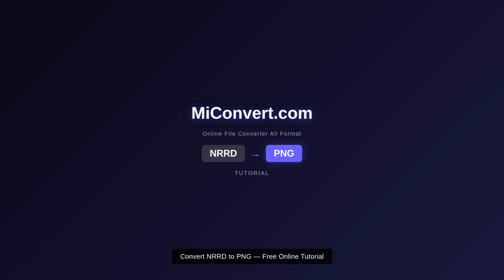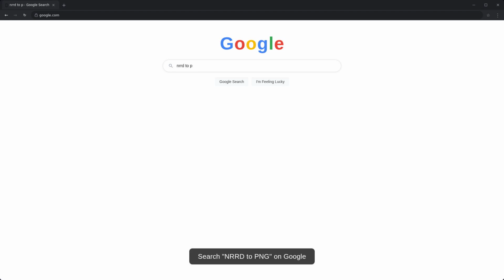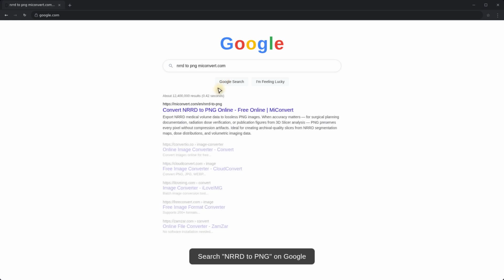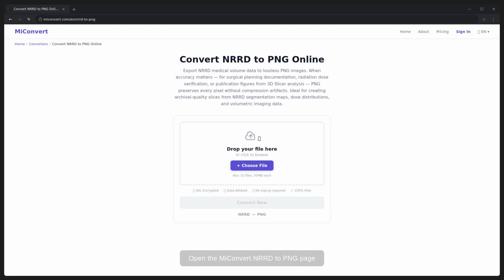In this tutorial, I will show you how to convert NRRD files to PNG format, completely free and online. Open your browser and search for NRRD to PNG MiConvert.com. Click on the first result to go straight to the converter. You are now on the NRRD to PNG converter page. The interface is clean and easy to use.